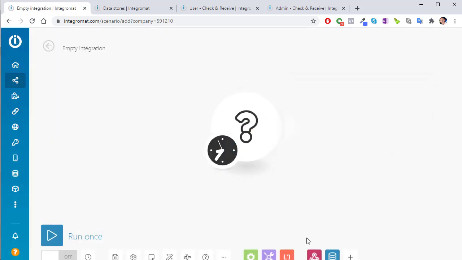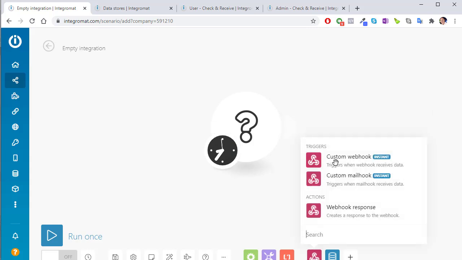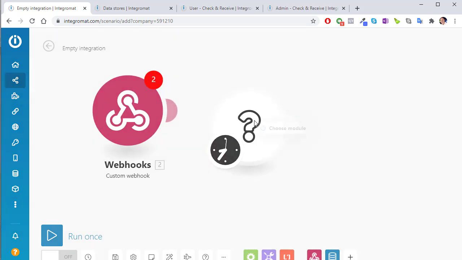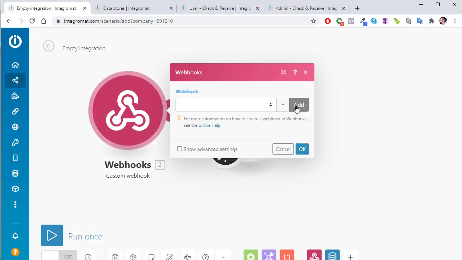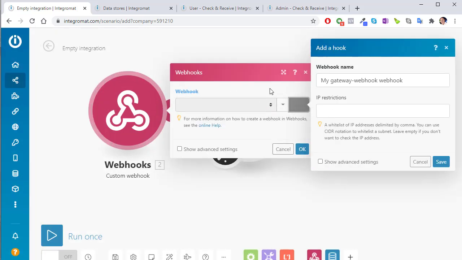Let's delete that module and I'm going to start with the webhook. So what I want to do is create a custom webhook. Now what I want to do is get some information from Excel. So we're going to create a webhook. This is the way we do it.